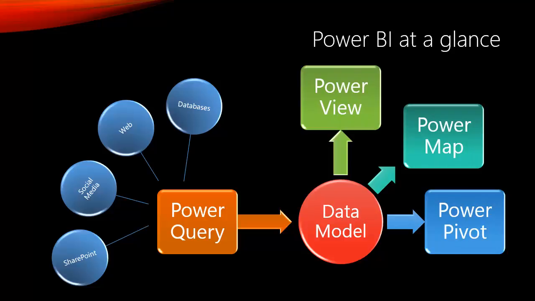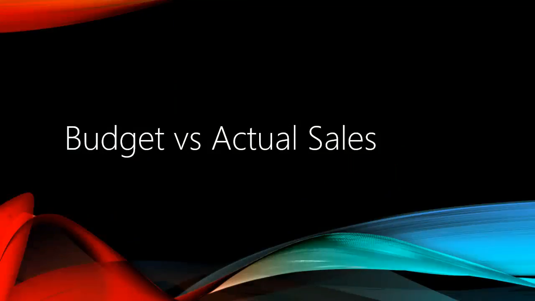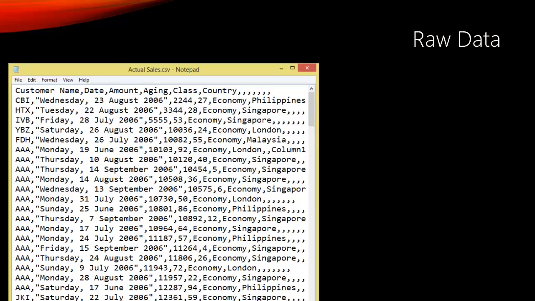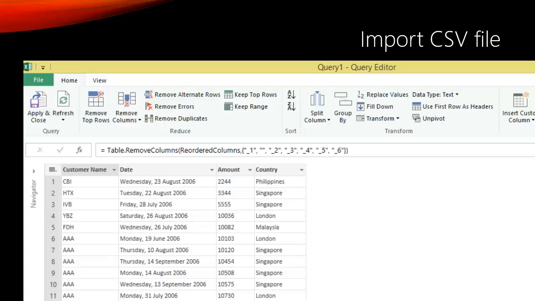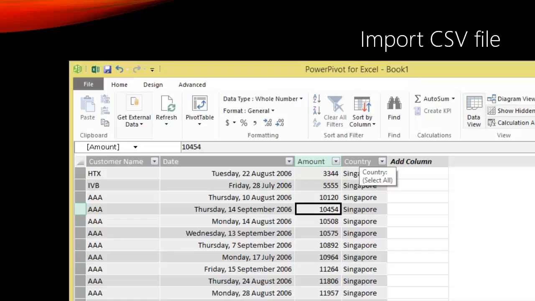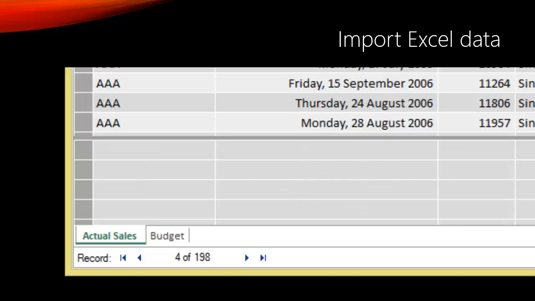Let's take a common example. I want to create a report of actual sales versus budgeted sales by country. The sales data is in a CSV file, and the targets or budgets data is in Excel file. We will use Power Query to connect to the CSV file and add the data to data model. Excel data can also be imported using Power Query.